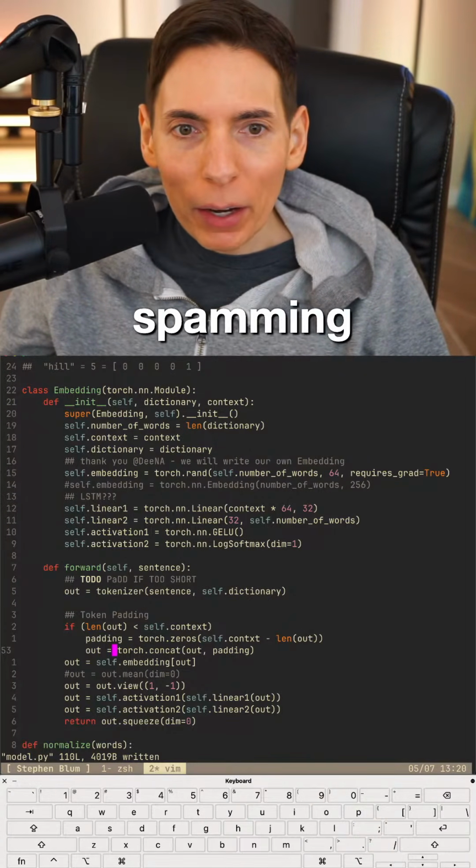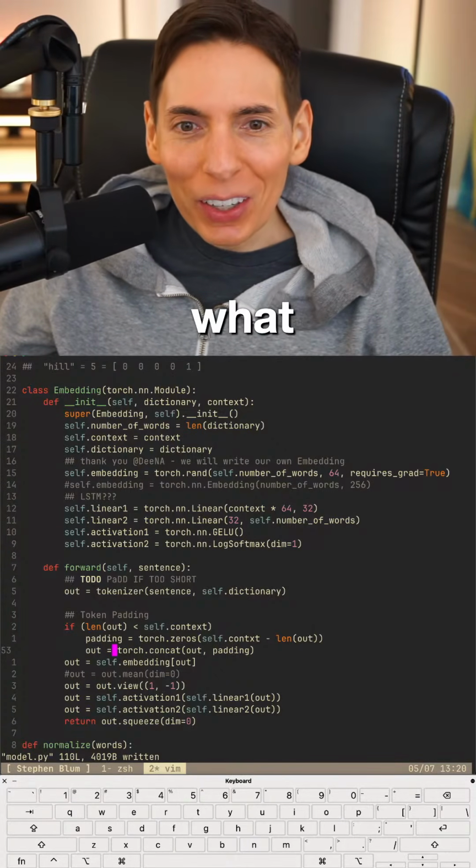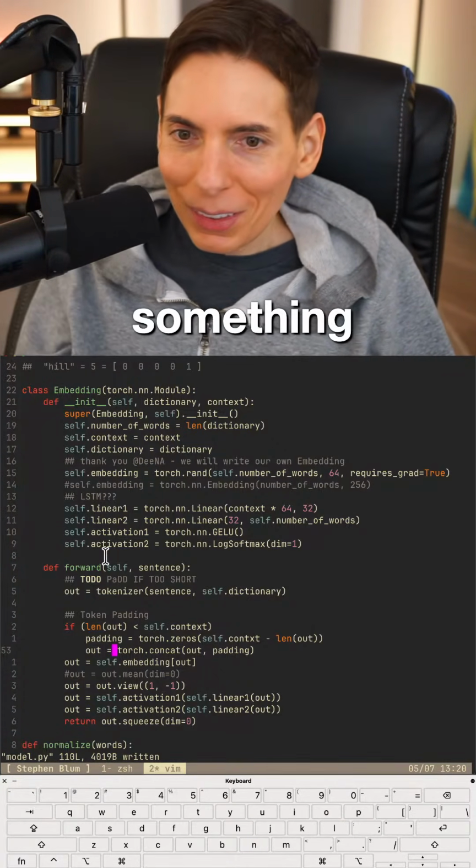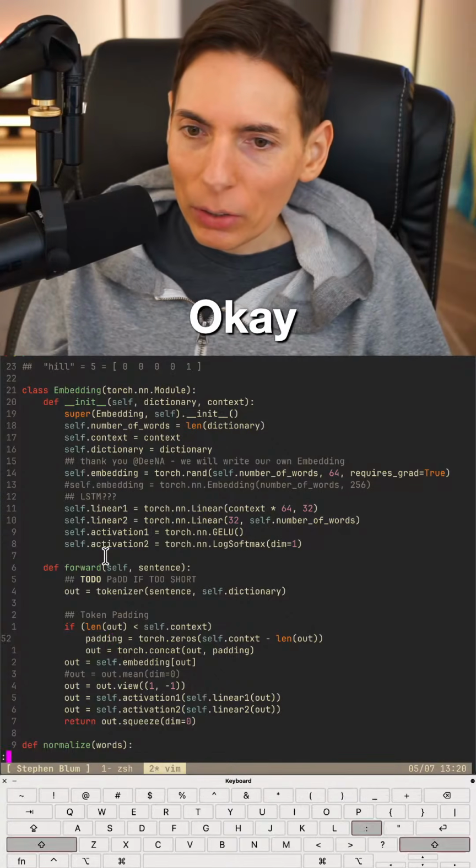I see you spamming Python emojis. What is that about? You working on something? That was neat. Okay, let's keep going, you guys.